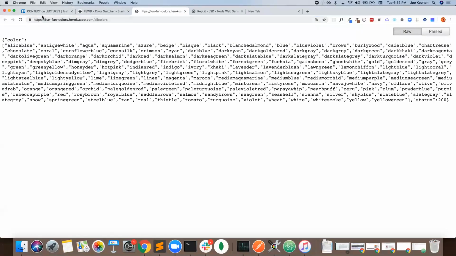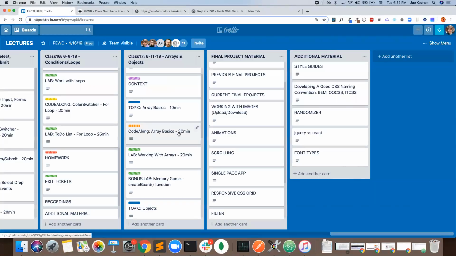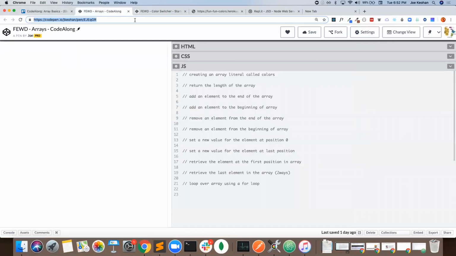Sweet. Accessing data. So that's the context of how important this stuff is. So we're gonna go into arrays. We're gonna jump right into arrays. I'm gonna slack out the code along.